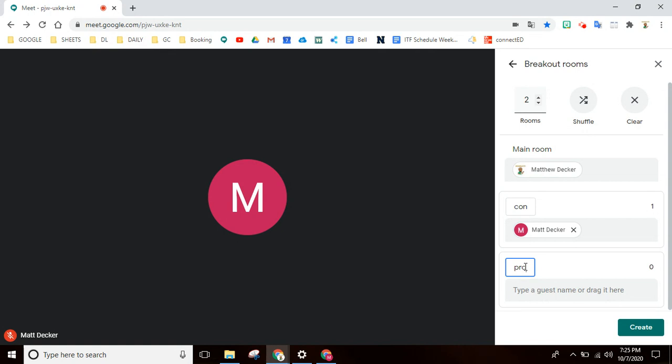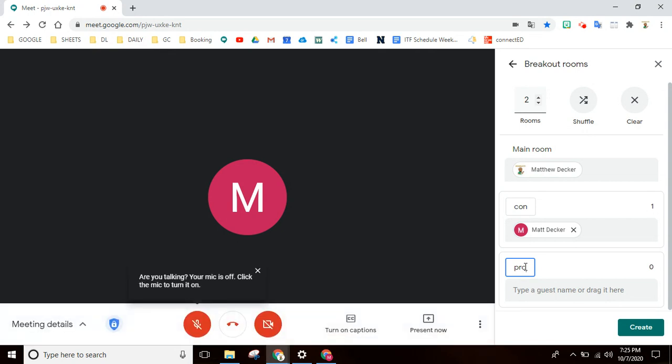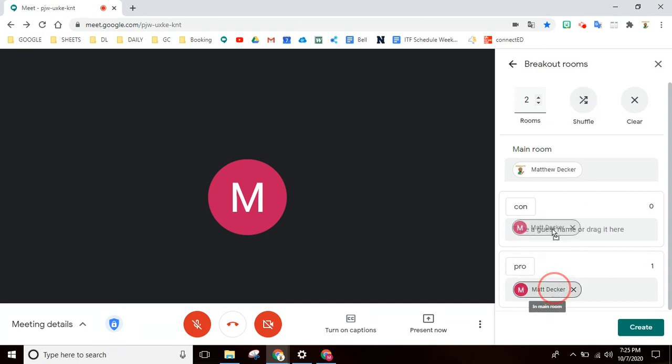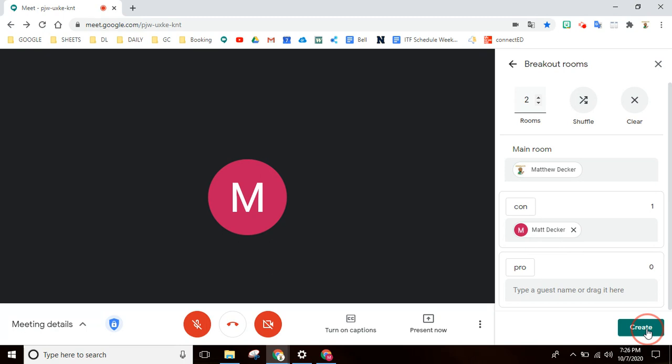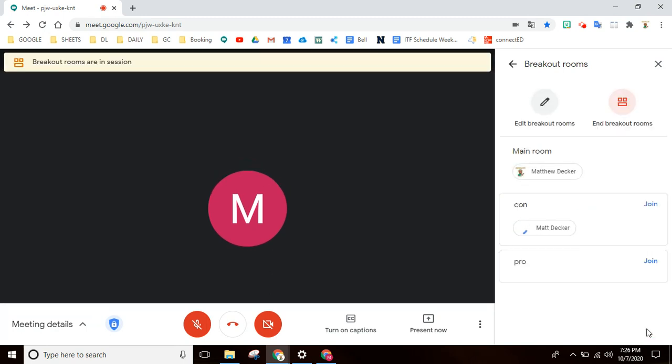Yes, it is. All right, so now what you can do, after you've created the rooms, after you've either shuffled randomly, or after you've moved kids into a specific room that you want to, now is game time. Game time is hitting the word create. Once you hit create, now those 2 rooms are being created.